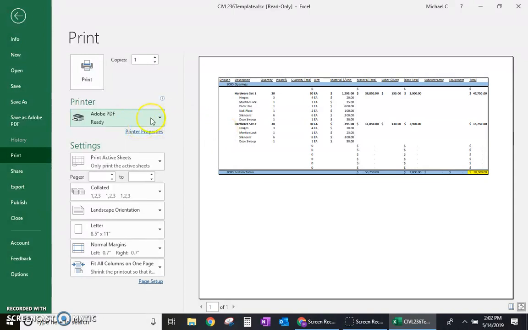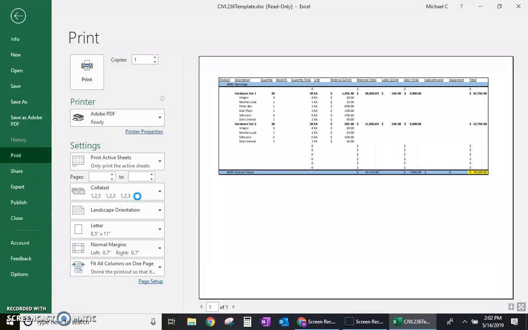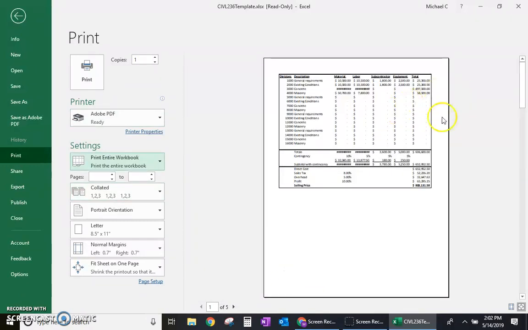So when I select Adobe PDF, right, it's going to make a PDF out of these rather than being a physical print. And then under settings here, I can go to entire workbook, and what that's going to do is going to print the entire workbook. So if you do the entire workbook, it'll print all of your tabs. Okay? Now in my case, if I wanted to actually do that, that might be okay.